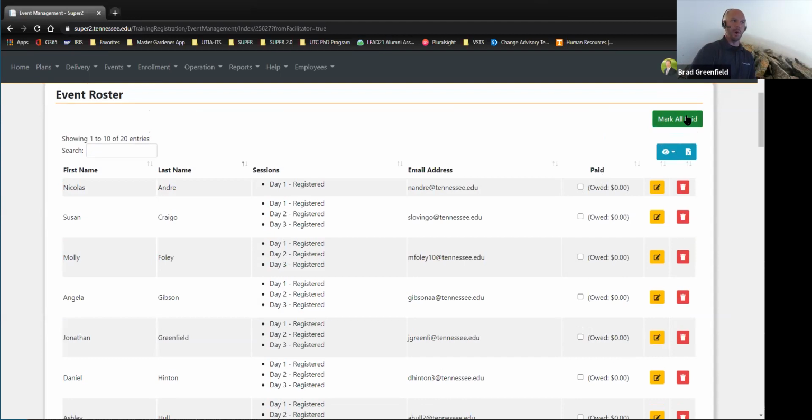We also have the option to mark all paid. So you can do it one by one or mark them all paid. We can also edit the registration. So this would be a situation, as I mentioned before, if we did a group registration and we needed to go in and answer questions for that individual, then we could do that here. We can also remove this person from the event altogether. And what that'll do is it'll take them out of the event roster. It'll also take them out of any sessions that maybe they're registered for.